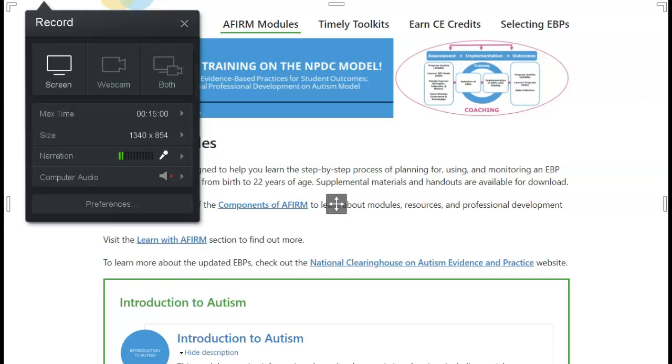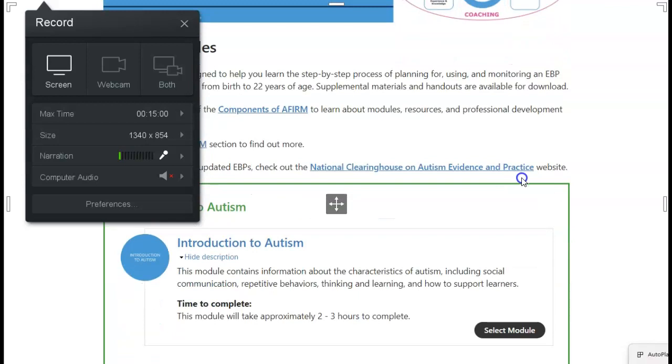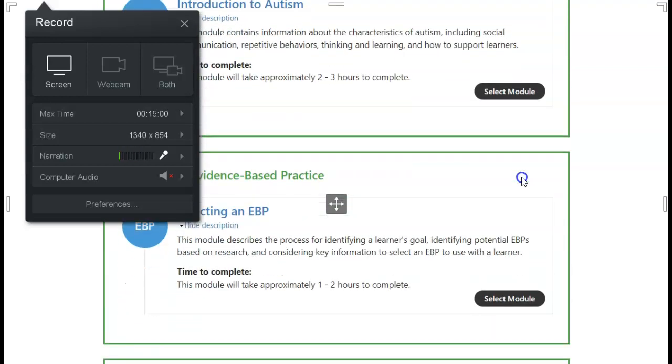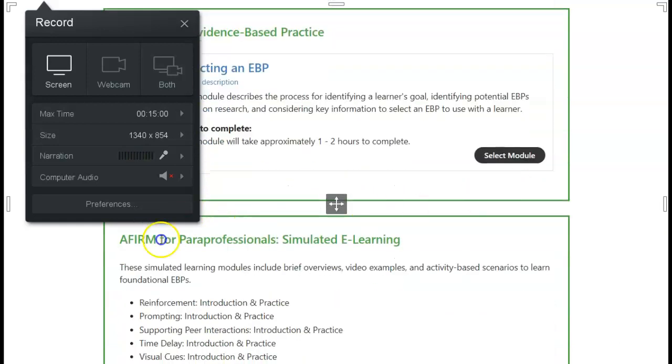But so you will need to create an account. Again, it is free, okay? And what I want you to do, you're going to skip the Intro to Autism one. You're going to skip selecting an evidence-based practice. And what I want you to do is go here where it says AFIRM for Paraprofessionals Simulated E-Learning.